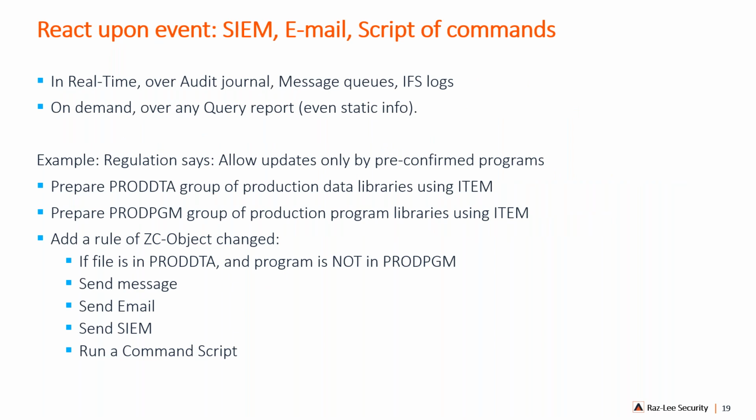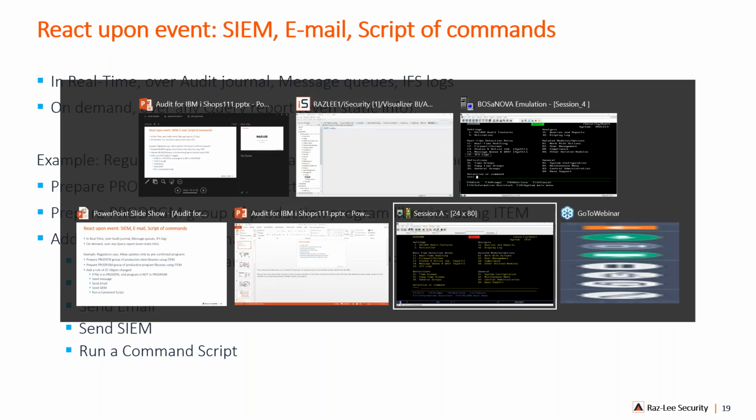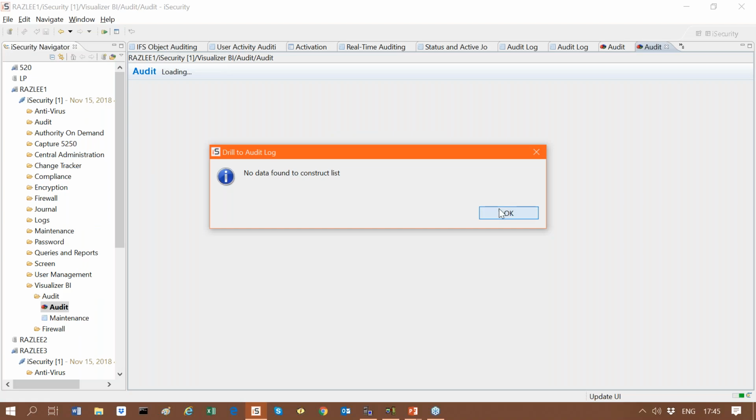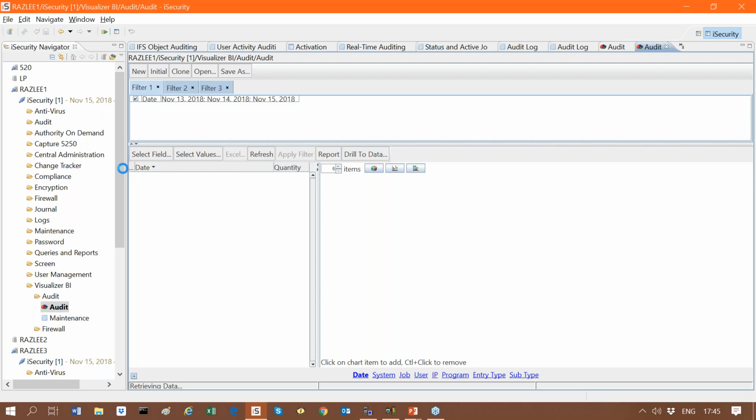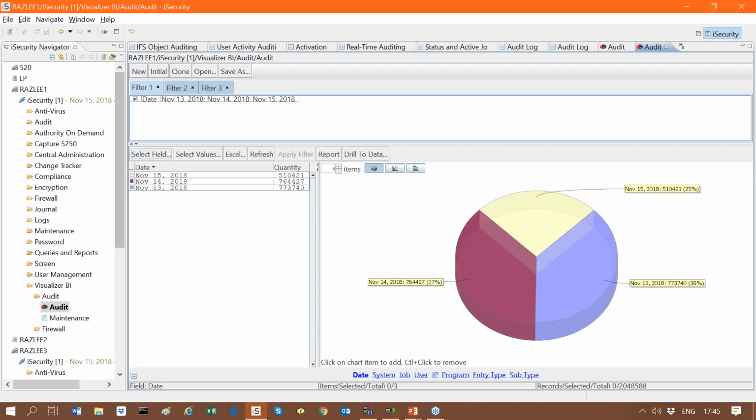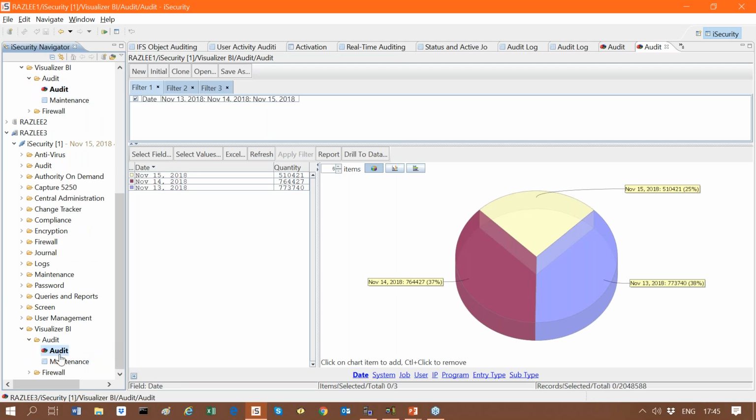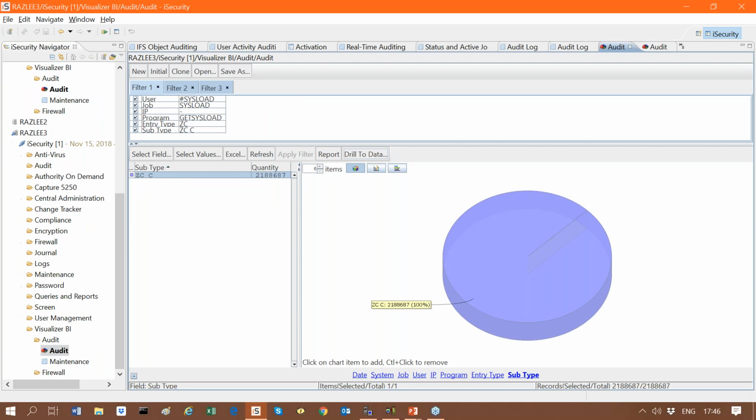Let me show you the GUI once again. Oh, no data. Okay, so this was the visualizer example.